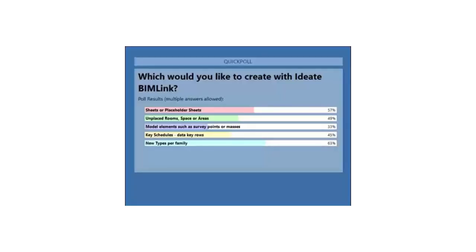This is really nice. So we can see here that more than half the folks that weighed in are creating sheets or placeholder sheets, which is a workflow that one of our customers demoed yesterday, which was really nice to see. The unplaced room spaces or areas, that's another great one, especially for those doing any sort of programming ahead of time, inputting all this data and working with a client, especially on rooms, and then you need a way to push this information into rooms. Creating unplaced rooms is really helpful for that purpose.